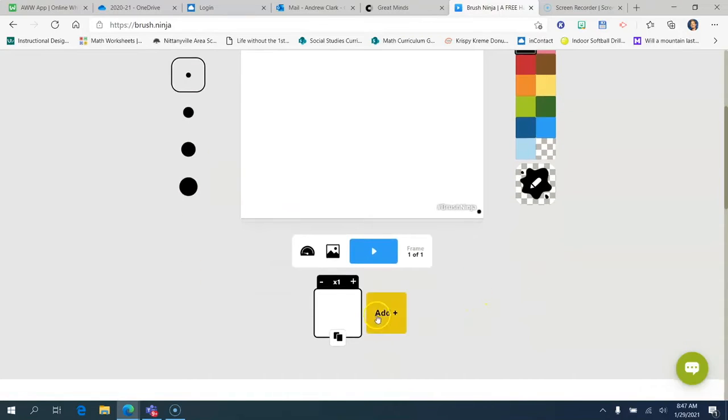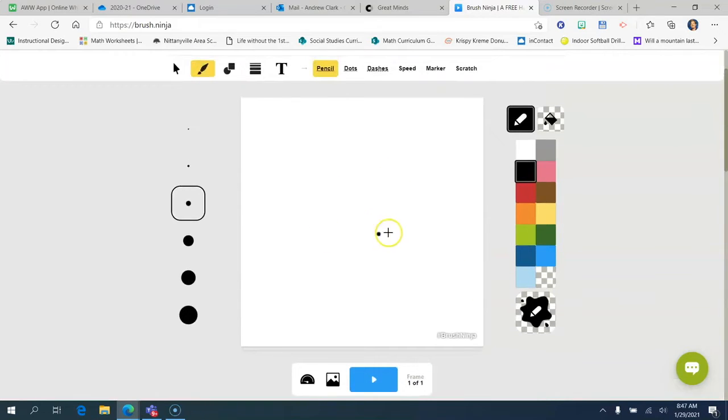Now if I go down here, you'll see this is where the frames are. So this is where you can make the magic happen, all right? So this is the first frame. So let me just get started here. I'm just going to start by creating a fraction. All right, so we could say 3/5.